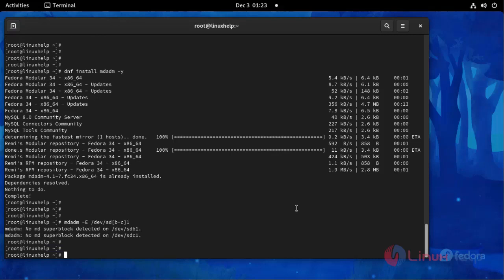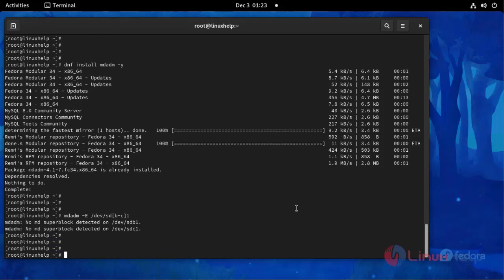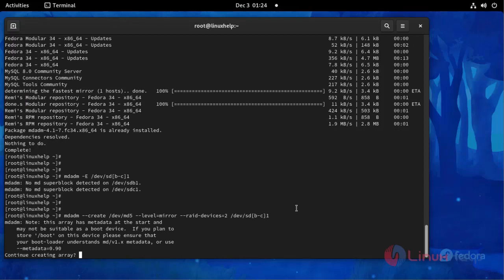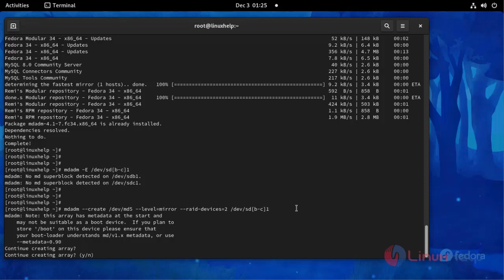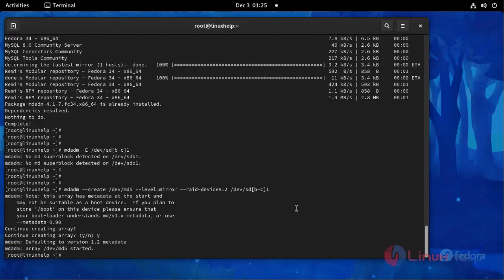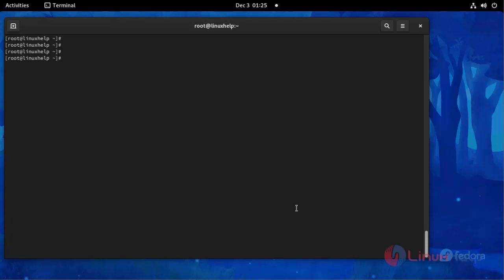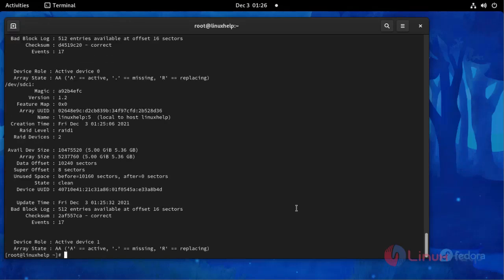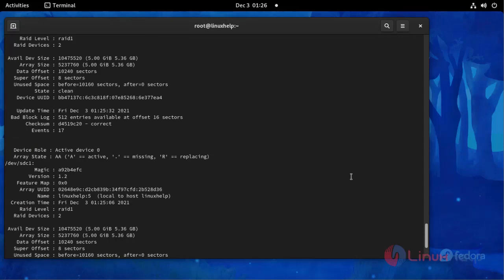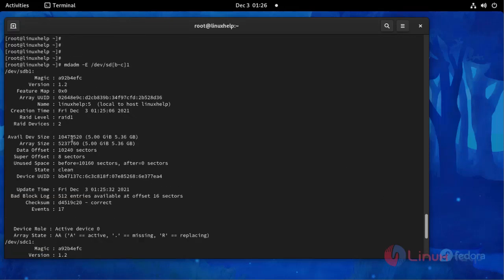Now I'm going to create the RAID configuration by using the following command. Press enter. Press Y. The RAID configuration is created. Now I'm going to check the RAID configuration detail again. Press enter. You can see the RAID configuration detail here. Two RAID partitions are created.